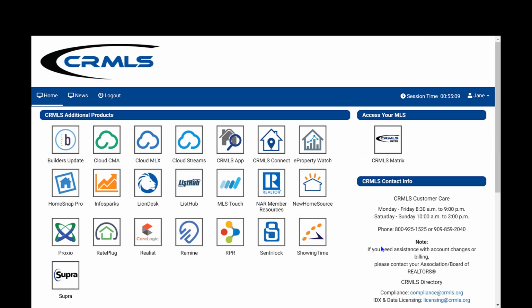Today we'll cover CRMLS System and Products Overview. We'll be discussing each one of your products as we see here on the left-hand side, CRMLS Additional Products, and we're looking at this from your dashboard. First of all, we have two options for searching the new home inventory: Builder's Update and New Home Source Professional.